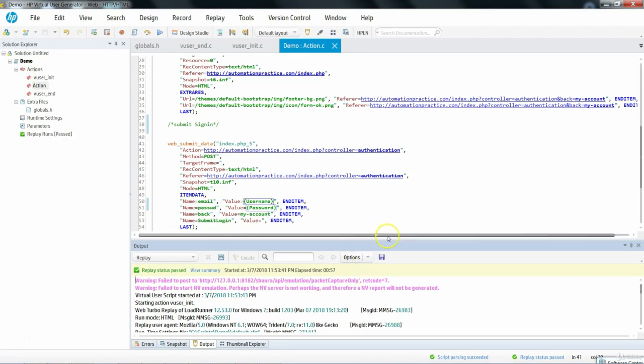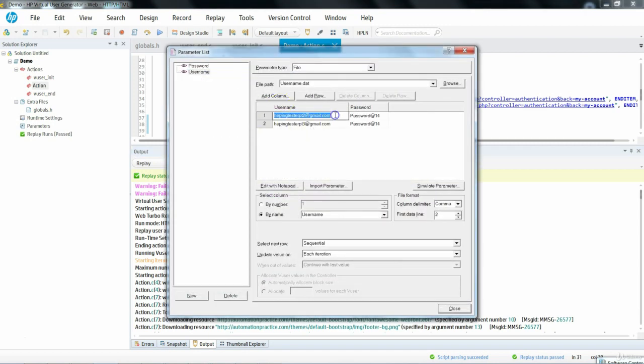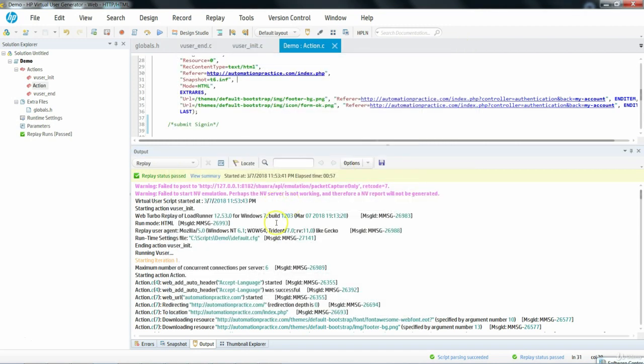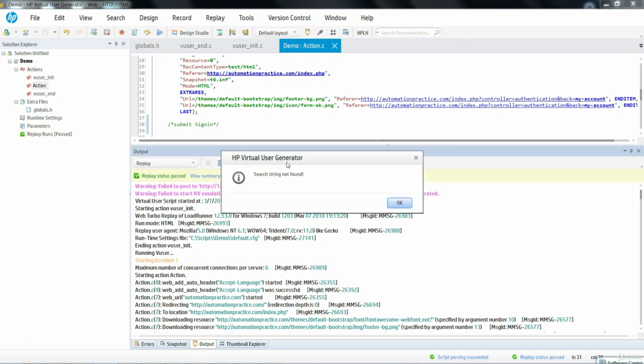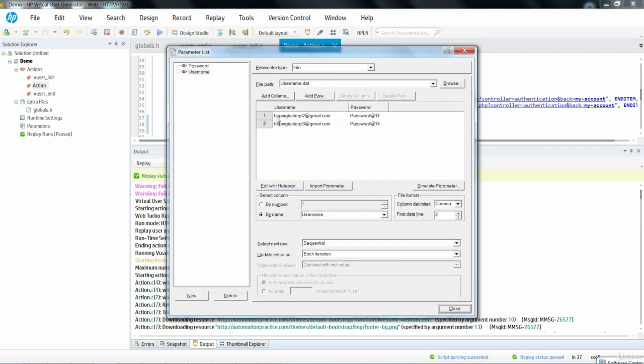Let's look at our replay log. As we discussed in our previous session, the replay log is the one which shows all your script replay output. But if you look at the username and password here, let's look at what the username is here: helpingtesters2@gmail.com. You won't find your username here, because your replay log has to show the statistics of the parameters that you substitute in your script, but it is not showing.